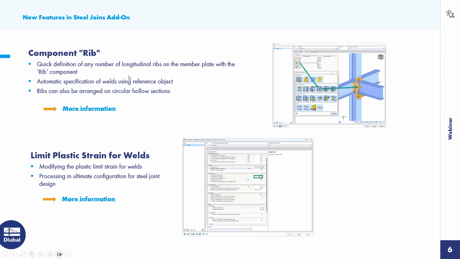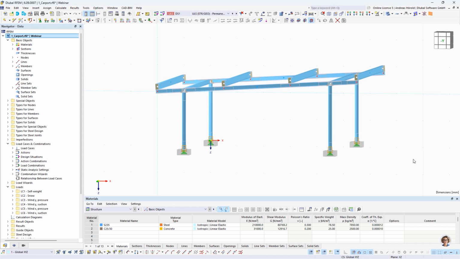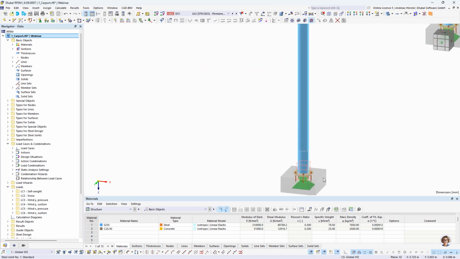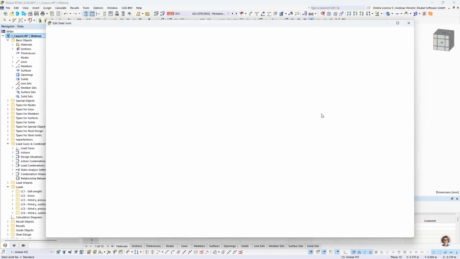So next slide, next new feature, component rib. Yeah, you can define any number of longitudinal ribs on a member plate with the rib component. And yeah, that's also possible for circular hollow sections. Yeah, we turn back to RFEM. We have got a circular hollow section, and let's define ribs here.